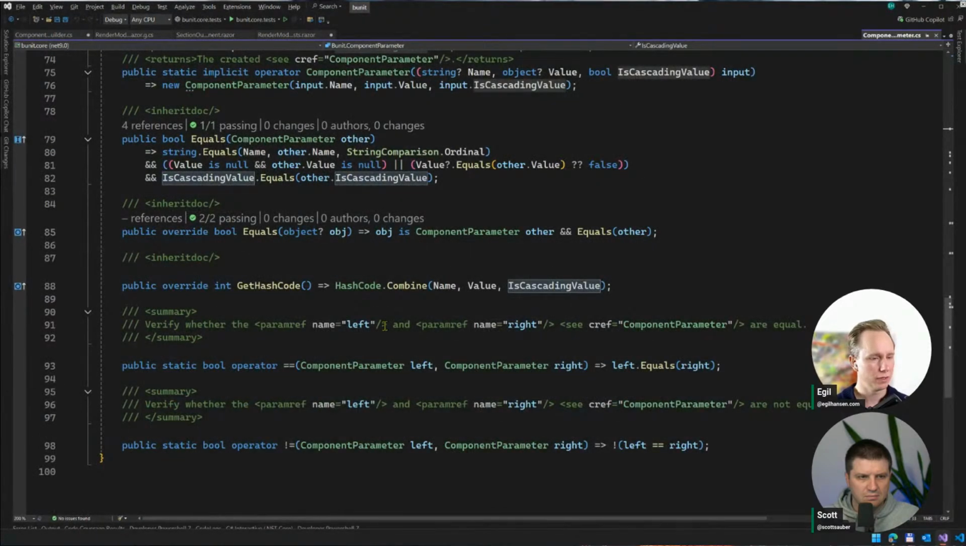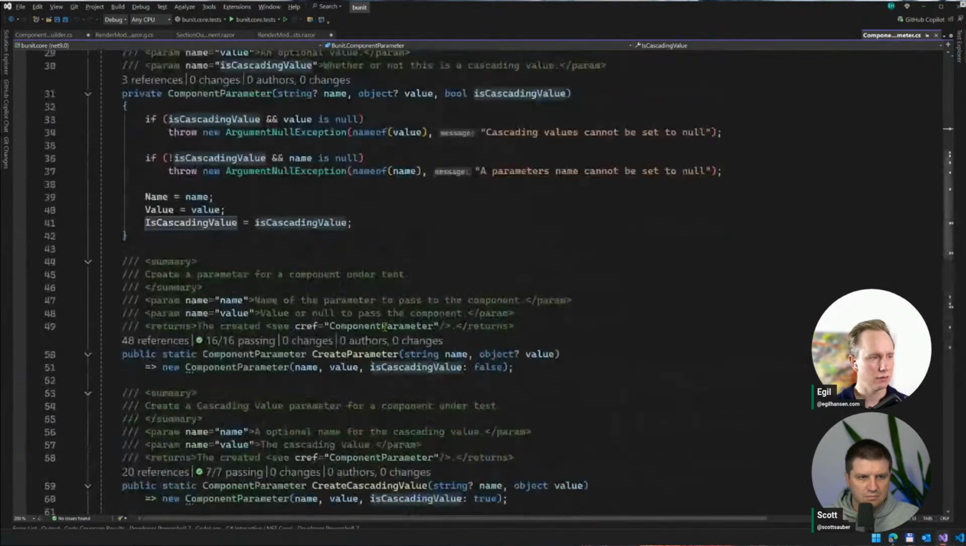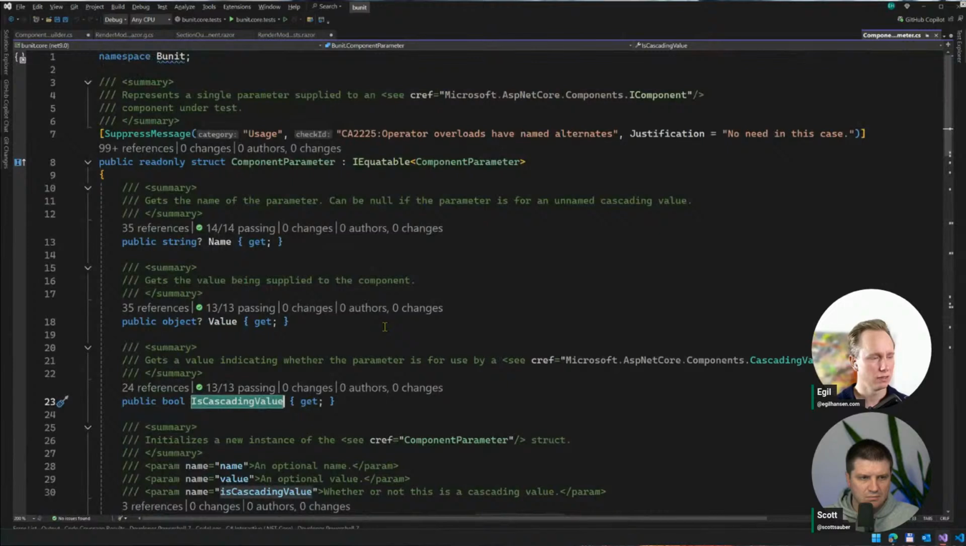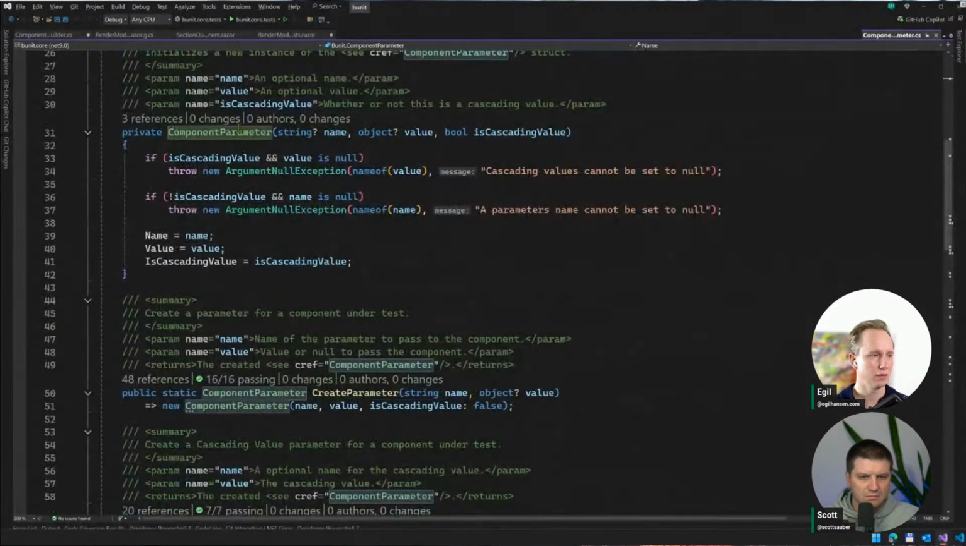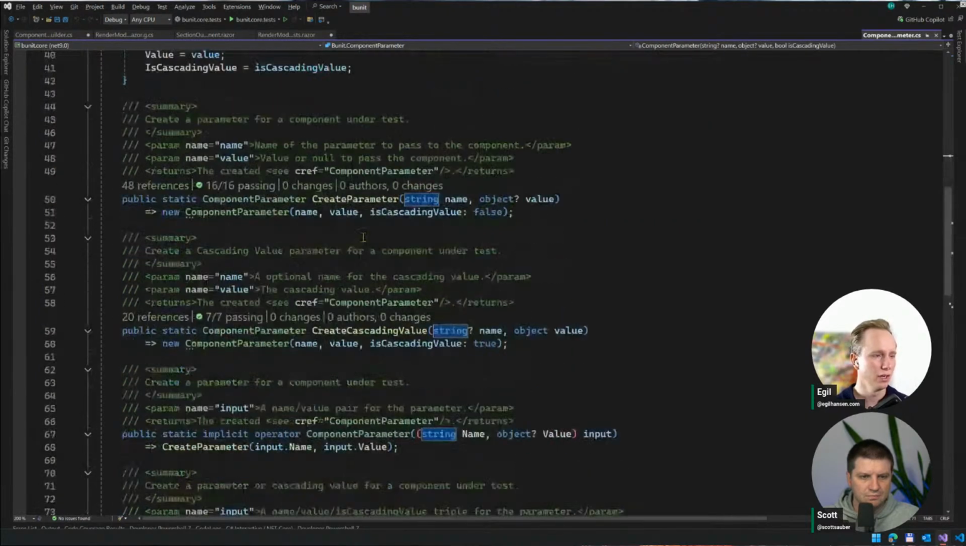But this is also a public API of sorts, and it's public, and there are still people that will just new up. There's an overload in bUnit 1 where you can just new up your component parameters yourself and pass them in as a list of parameters just by saying new and then setting these things, and it'll still figure it out for you.